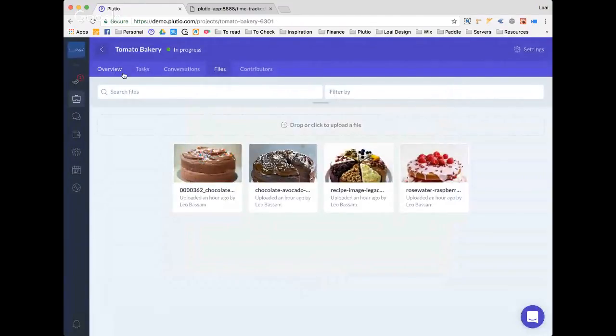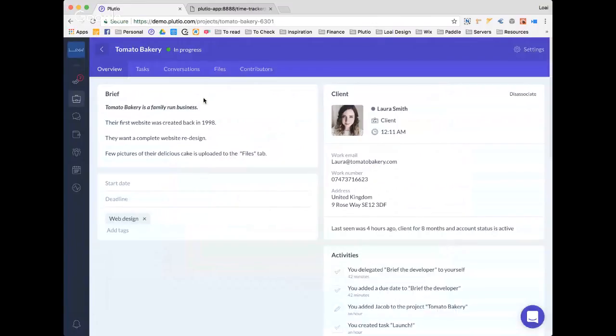So one of the hidden features as well that we've realized a lot of people don't know about is the ability to change the project status. So from the top here, next to the project name, if you hover over the status, you can then choose which status the project is in now.